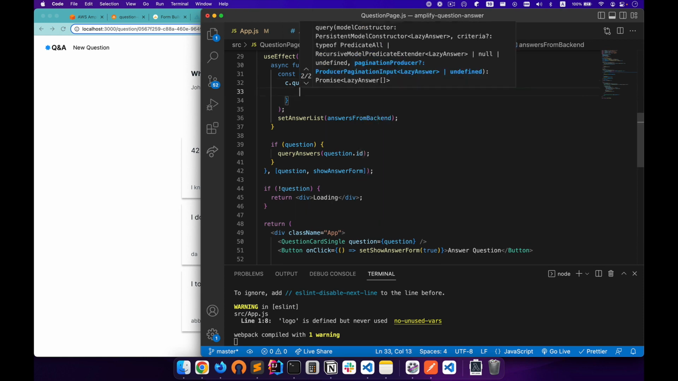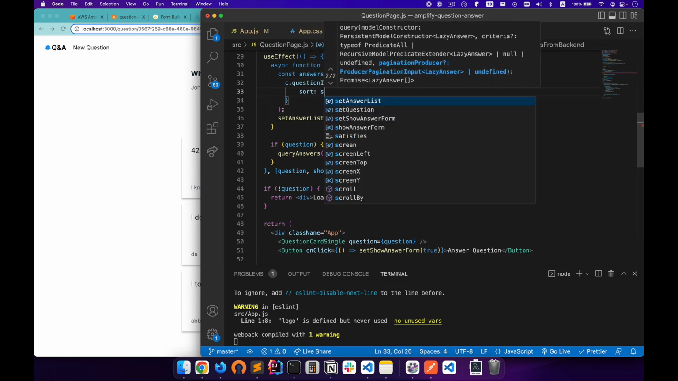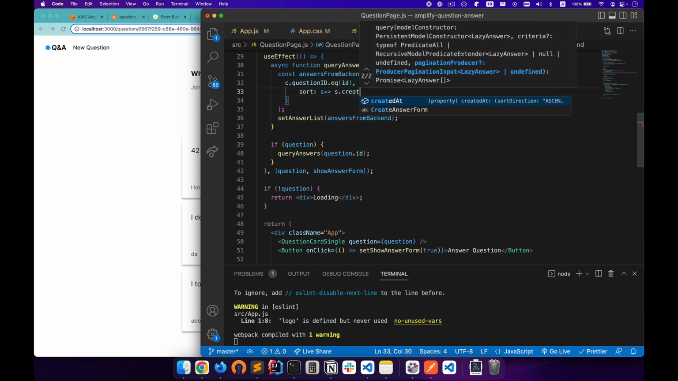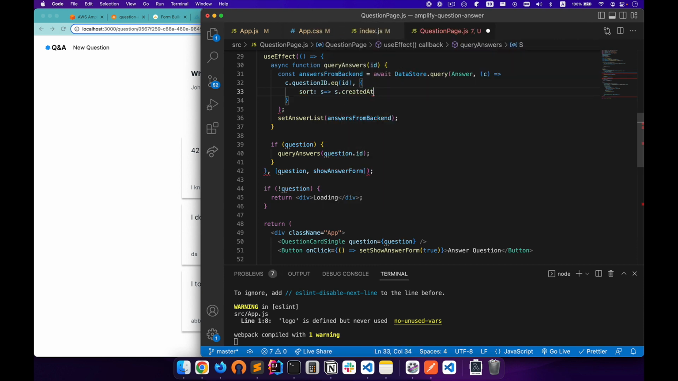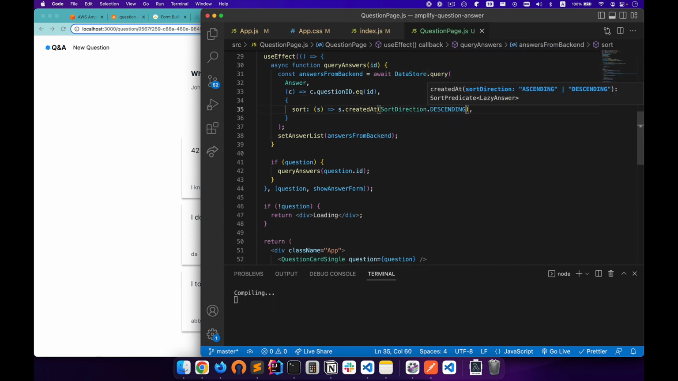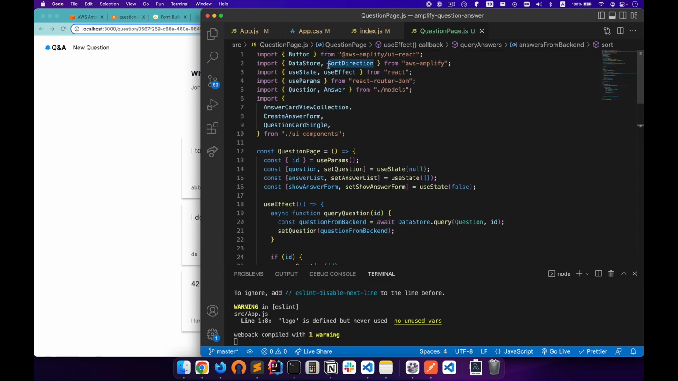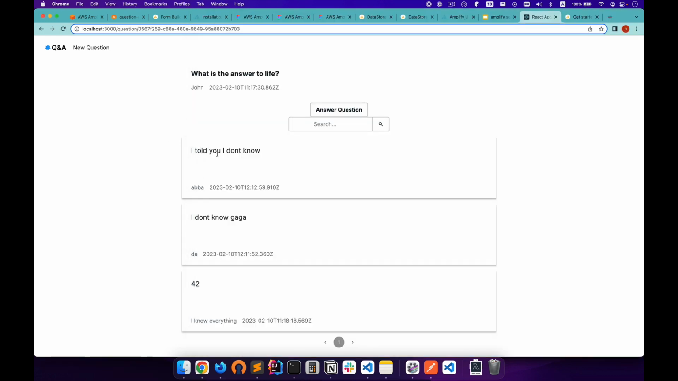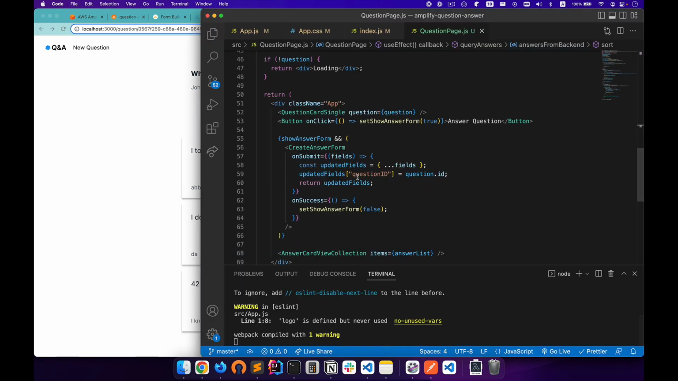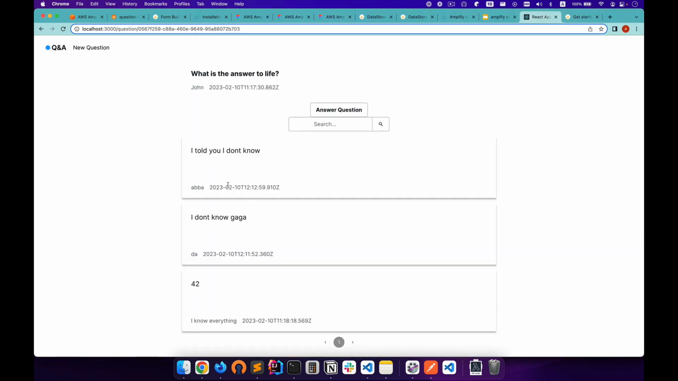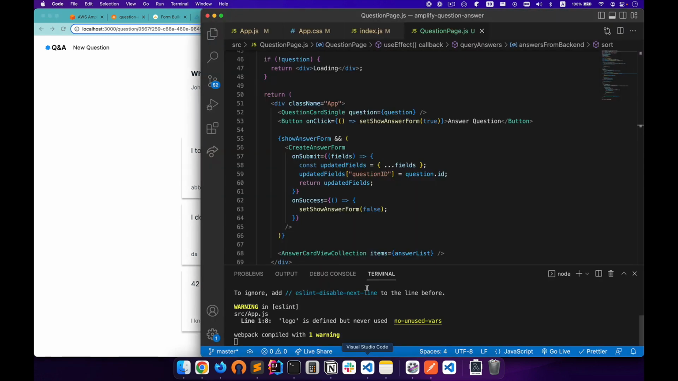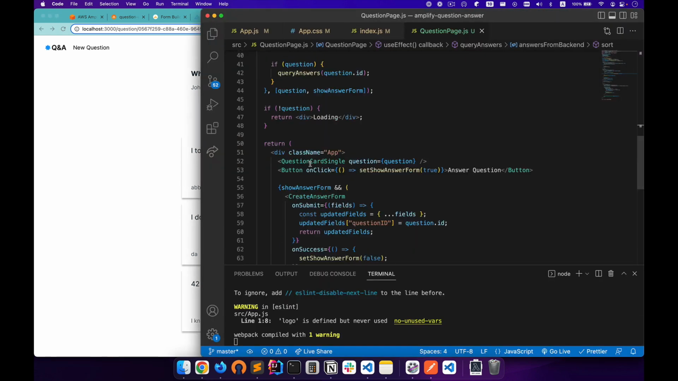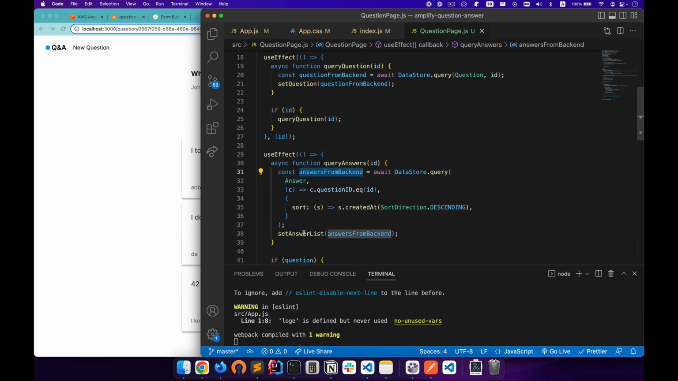To add a sort, we can provide an object like this and say created at, sort direction from AWS Amplify, descending. So sort direction is important for AWS Amplify. And I can see that my latest answer is now on the top. We can also make this date friendlier. Since we're in the use effect here, this is where we're getting the answers from the backend. Before we do this, let's make them nicer.